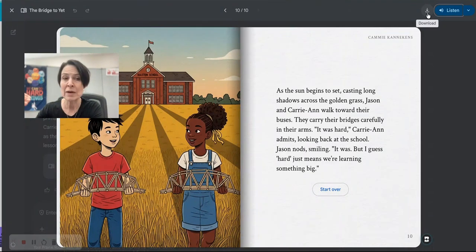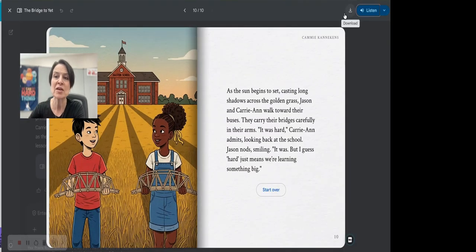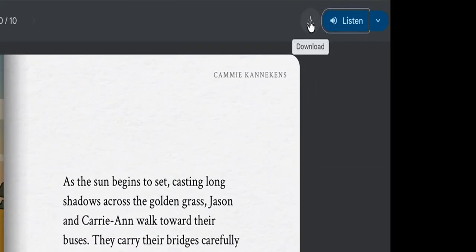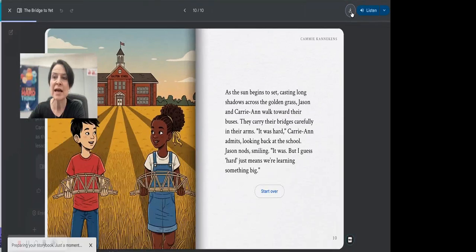Also, they might not stay in Gemini forever, so if you have a story that you really like, make sure that you come and you download it. So to download, you click on this little download arrow, and then it's going to prompt you to download it onto your computer, into your Google Drive.